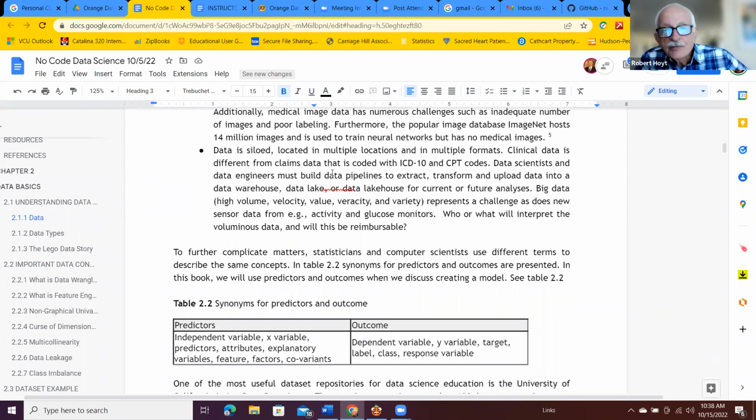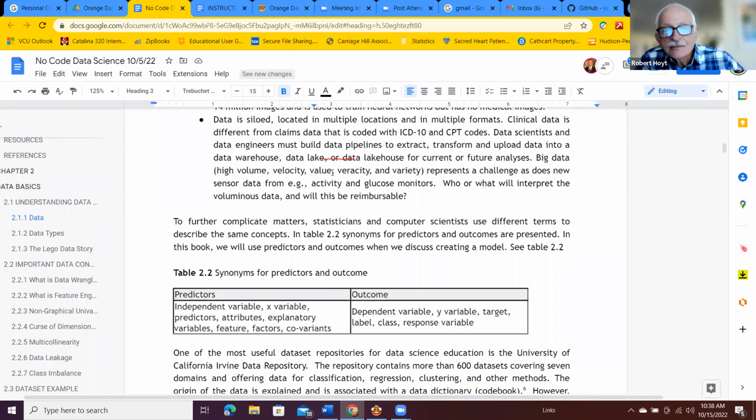Also, as you well know, data tends to be siloed. In different areas, you may be stuck with claims data, which has all kinds of problems associated with it. Like it may just say "rule out MI." That's really not a diagnosis you can do much with.